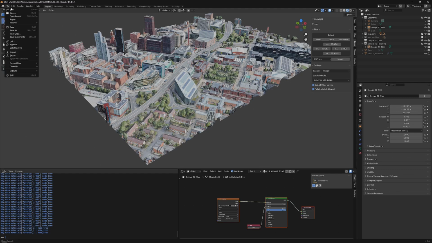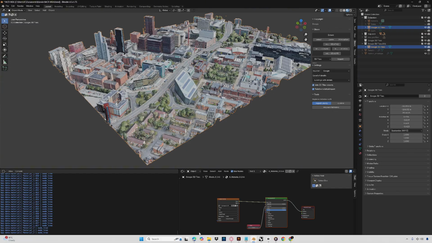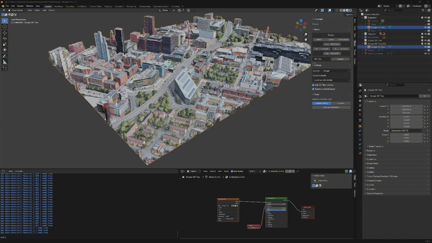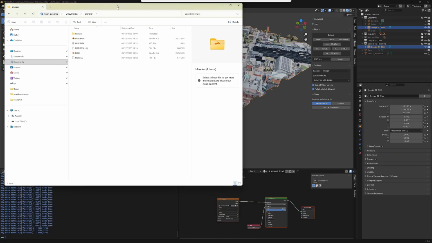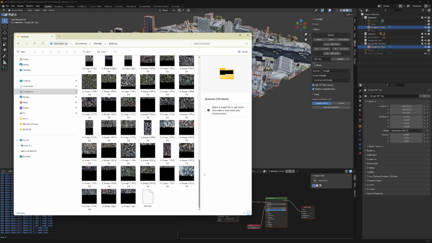Now what I'm going to do is go File, and go to External Data, and I'm going to make sure this is selected. First of all, I'm going to go to External Data and Unpack Resources. It's going to ask me where we want to unpack them to, and it will unpack those resources into a new file. And if I just open up that file where I've saved those to in my desktop, I'll just open up the Blender file, and we'll see that we have this folder called textures, and it's exported all of the different textures out from there.